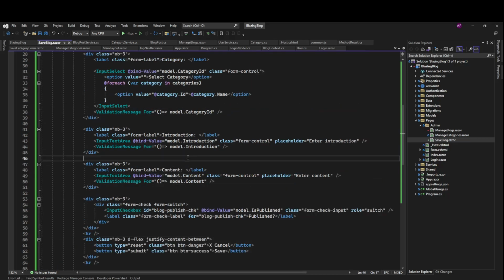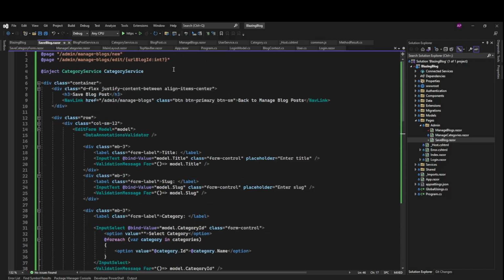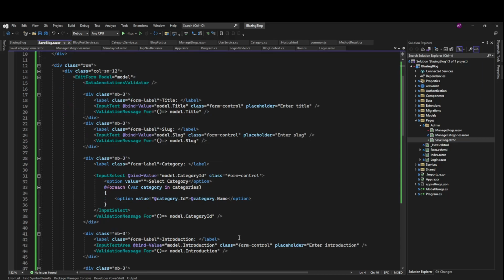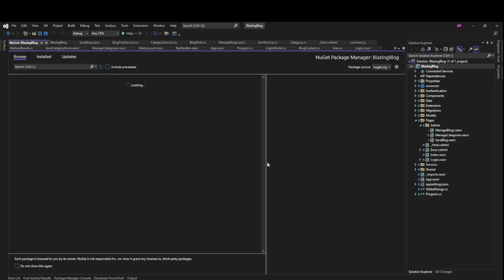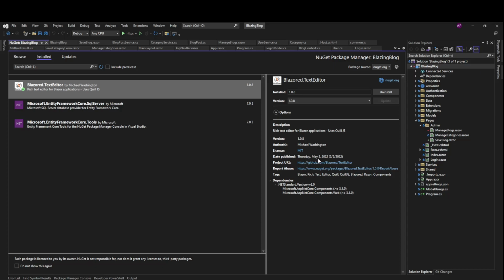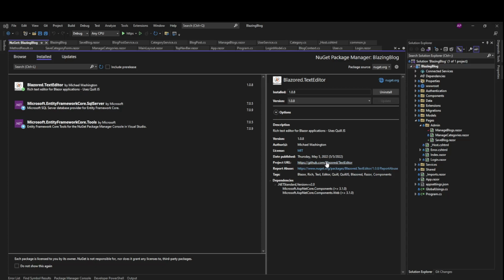But before that, we can add the namespace directly here, or we can add it in the imports.razor file. So if we are using it here only, it does not matter if we are using it at a single place. The name is Blazor text editor. Okay, installed Blazor text editor project URL. Let me open this project URL.